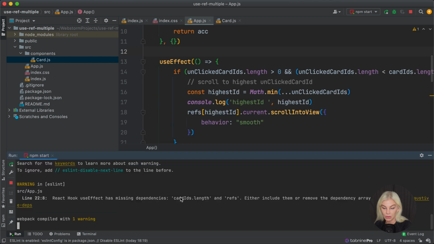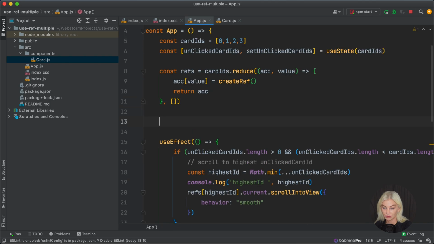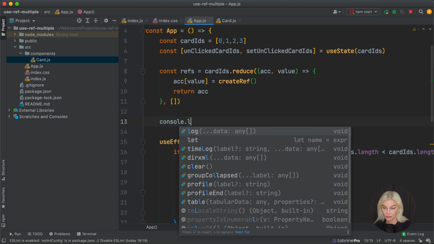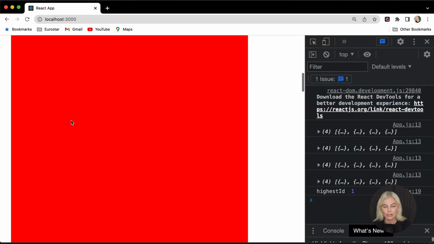And another thing you might want to do is add the missing dependencies of card length and refs to the dependencies array. Okay, so I'm just going to do that now for best practice. There we go. So hopefully that makes sense to you.